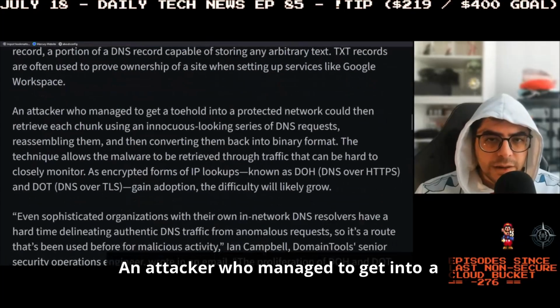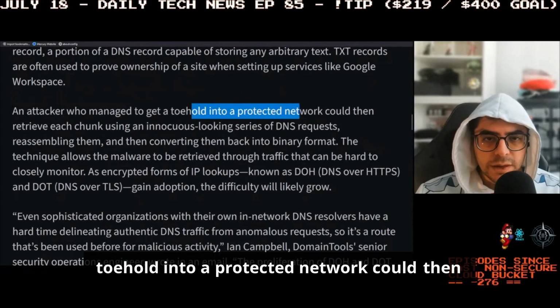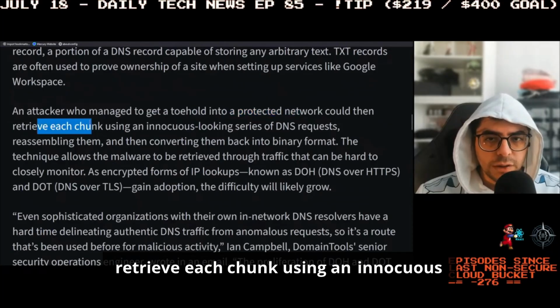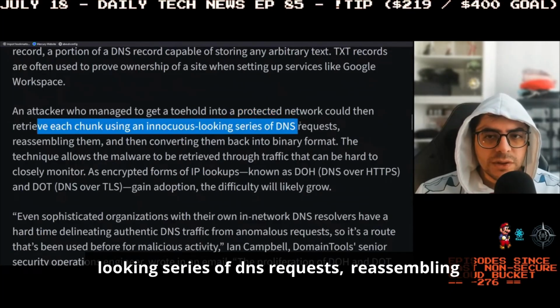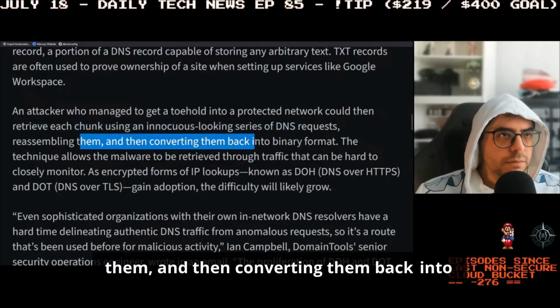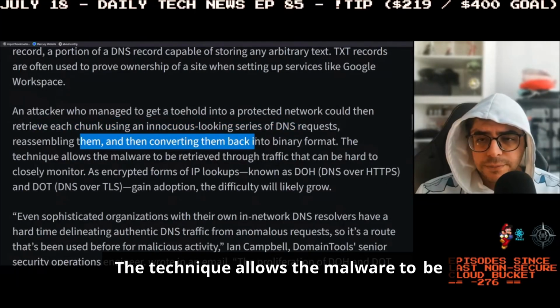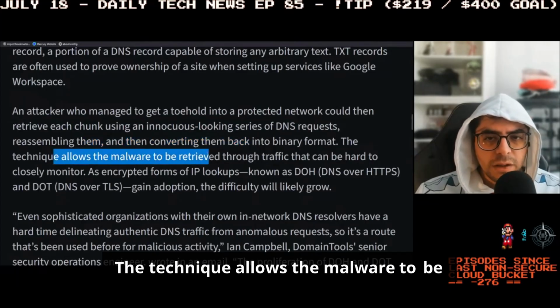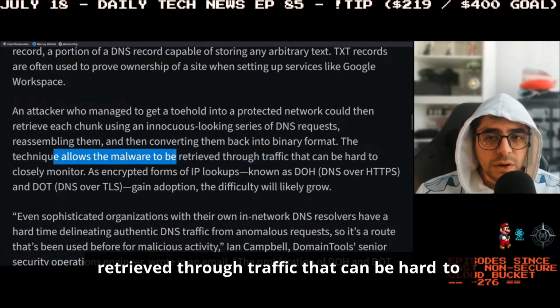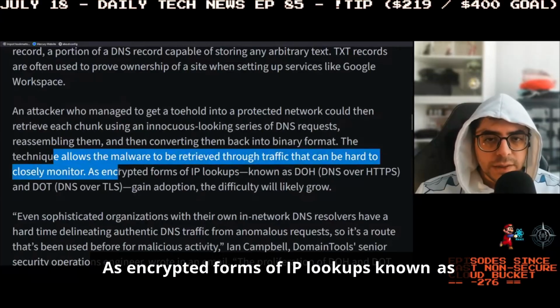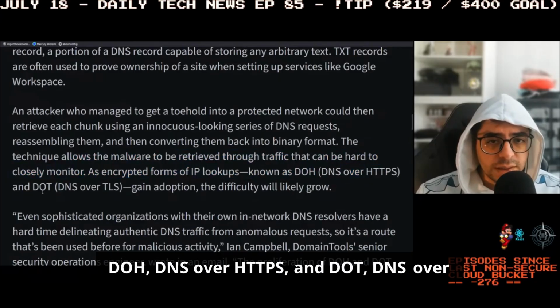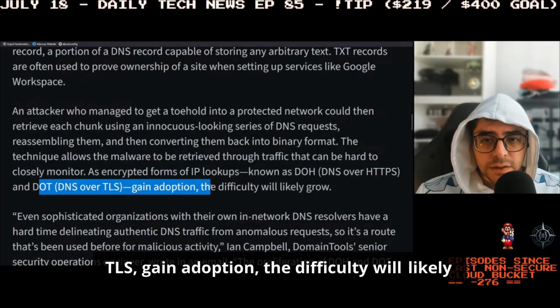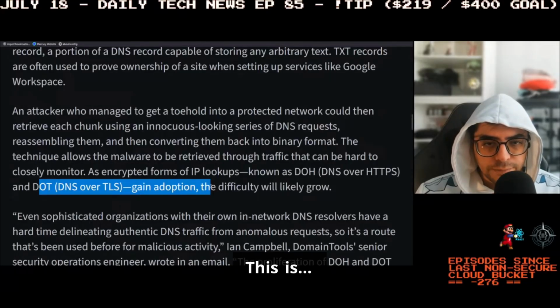An attacker who managed to get a toehold into a protected network could then retrieve each chunk using an innocuous-looking series of DNS requests, reassembling them, and then converting them back into binary format. The technique allows the malware to be retrieved through traffic that can be hard to closely monitor. As encrypted forms of IP lookups known as DoH, DNS over HTTPS, and DoT, DNS over TLS, gain adoption, the difficulty will likely grow.